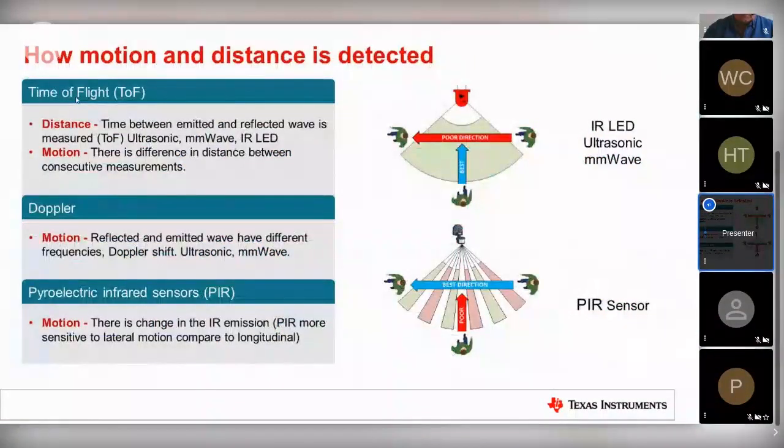So, next slide. Here is a very small summary of what we just said, and it will give you a better idea of how we are going to select different technologies for our motion detection application. So the first thing is time of flight. What is time of flight? Time of flight is when we are measuring the time between the emitted and reflected wave.